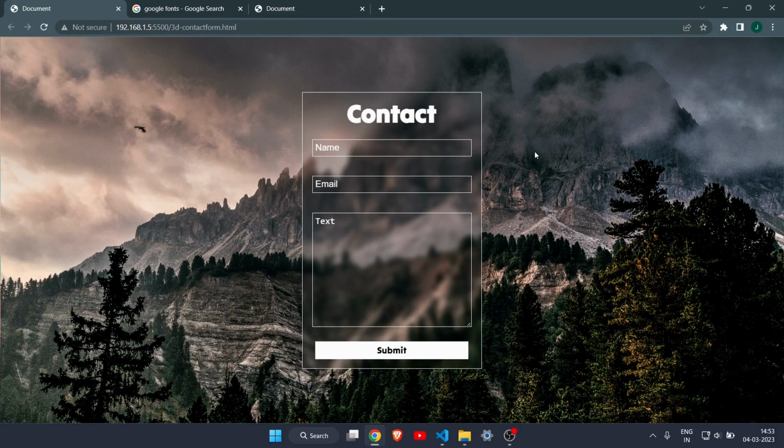In this video I will show you how you can make this beautiful contact form, as you can see on your screen. It has two brilliant effects. First one is the blur effect, and the second one is the hover effect, a 3D hover.